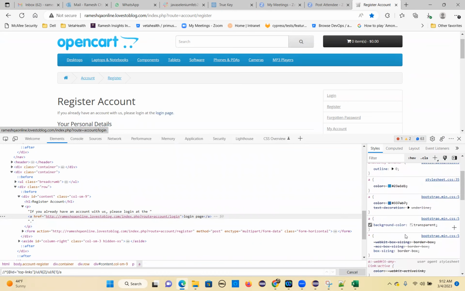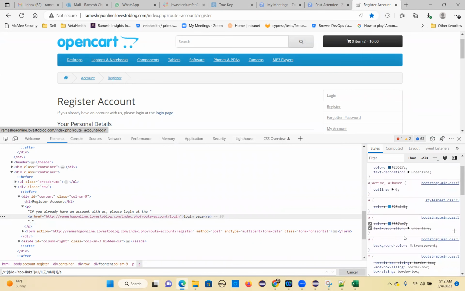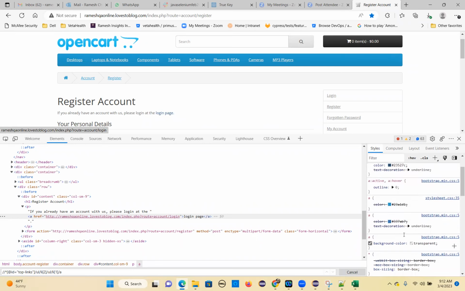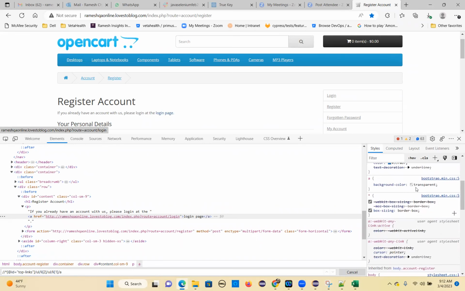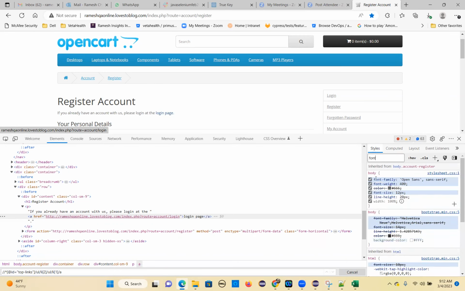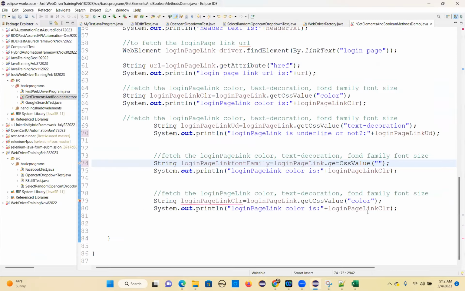Next, color is done. Font family. Where is the font family? It should be font hyphen family, right? You can see here font family. Just take the properties the same. You have to give the same property. That gets the CSS value. The method name is getCssValue. These are all CSS properties.